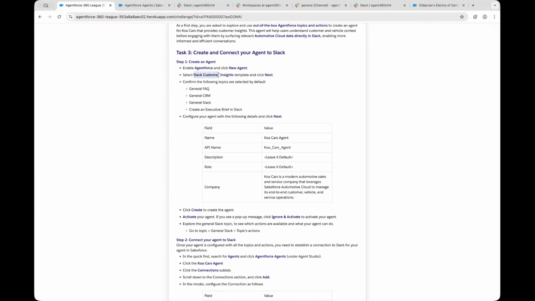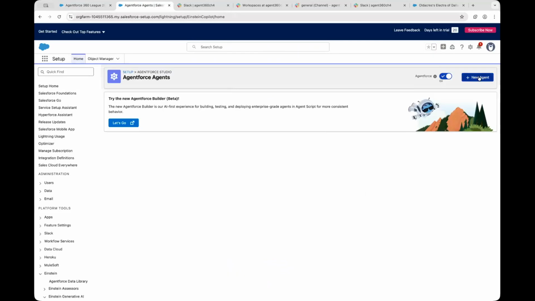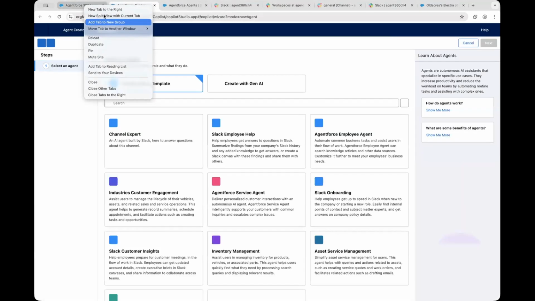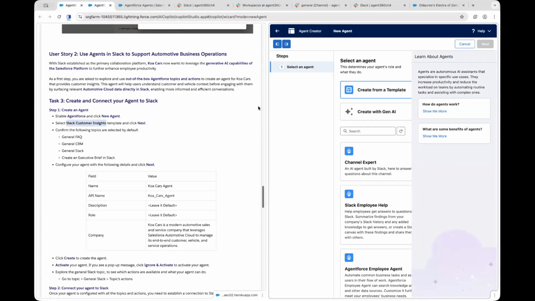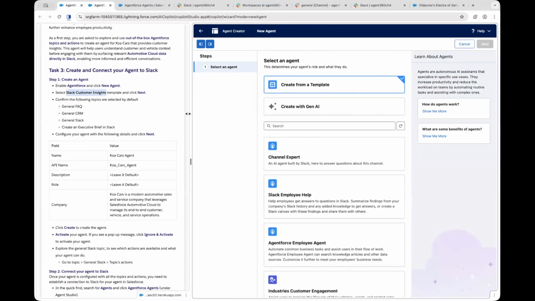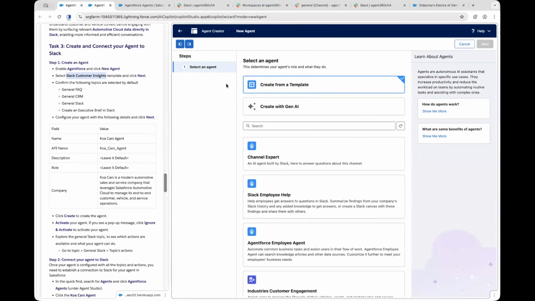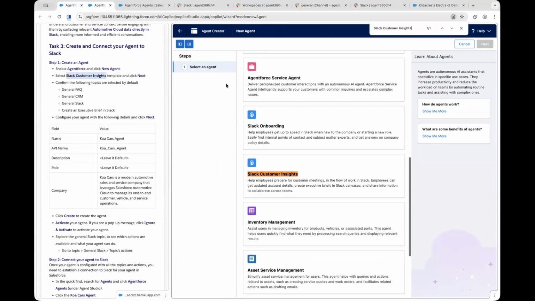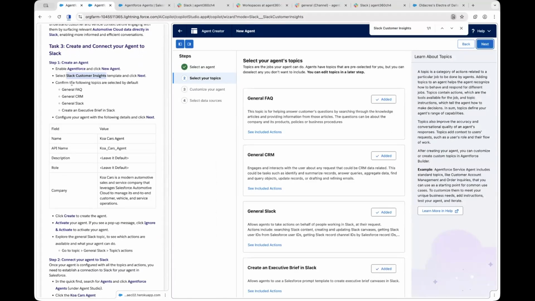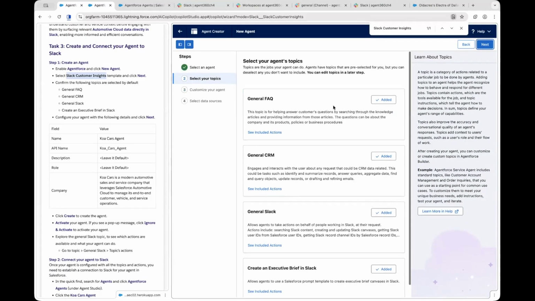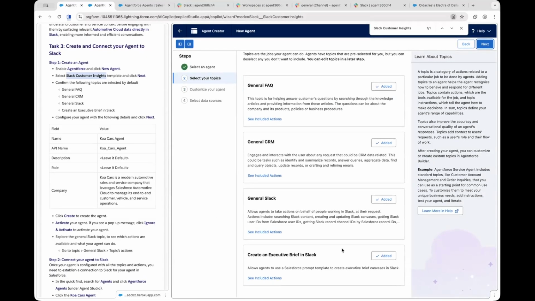And once it is there, we just need to use this to create an agent. So click on this. Now we can use the Google Split View feature again just to save our time and make it faster. So we click on the new. We need to use the Slack custom inside agent. We need to confirm these are by default: General FAQ, CRM and general Slack and create executive. That is fine. Click on next.